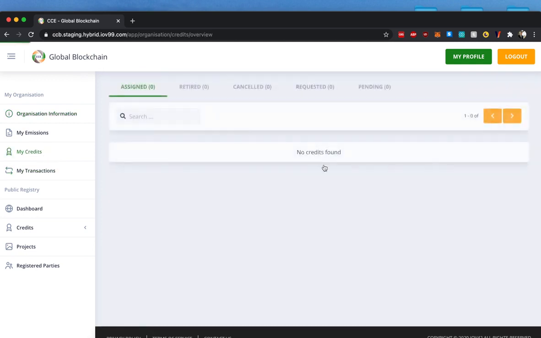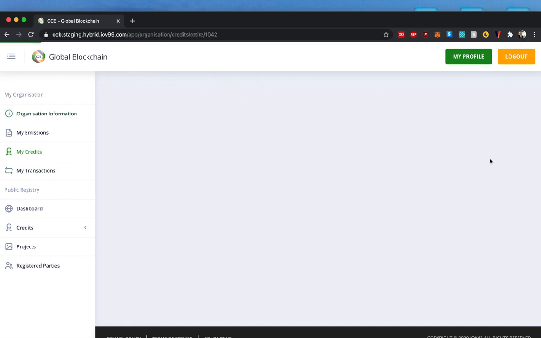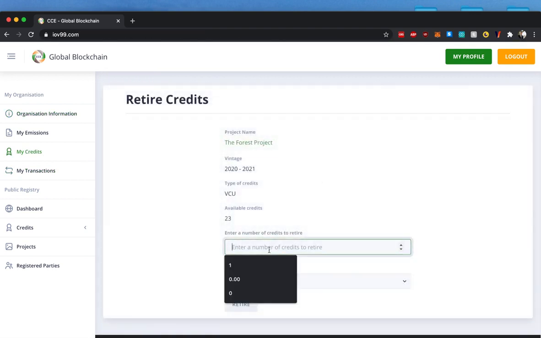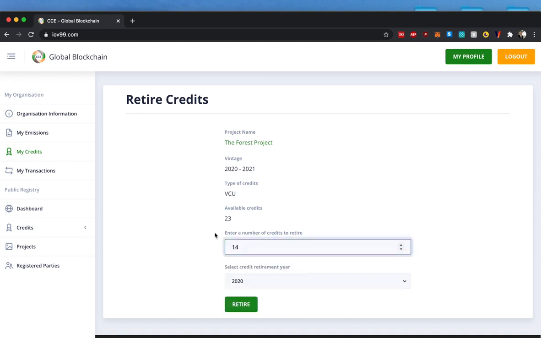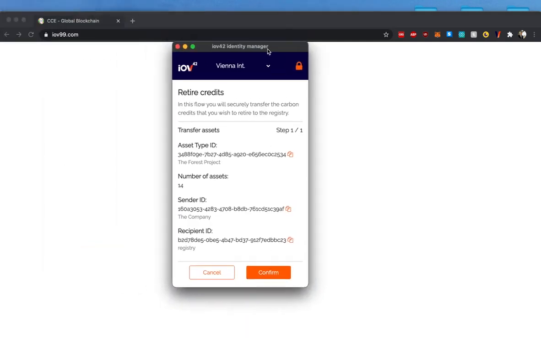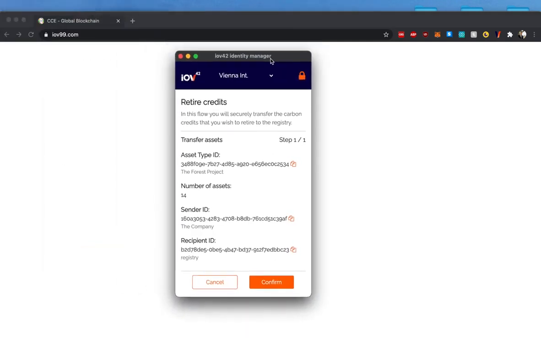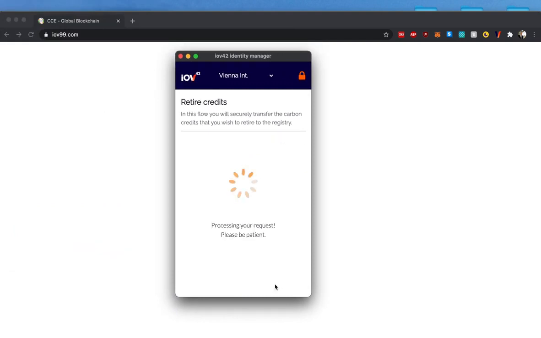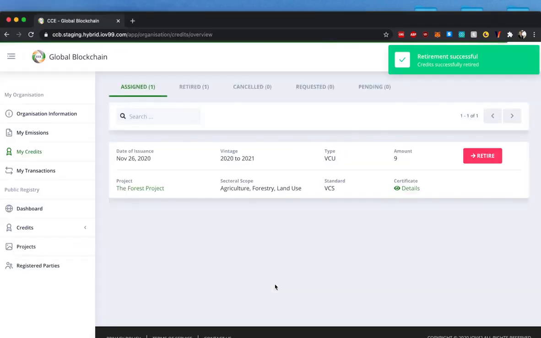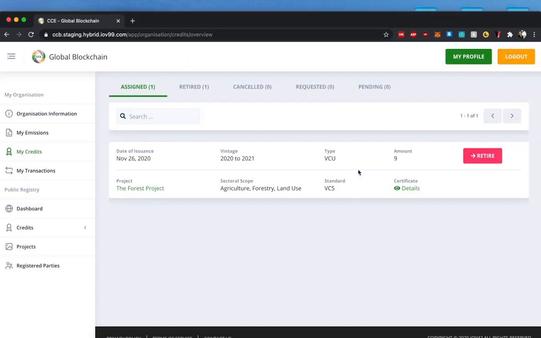We are going to My Credits and we want to retire some of them. And let's say we have available the 23 and we know that we have emissions of 10, but let's say we also know that we will soon have additional emissions of 4 maybe. So let's just say we want to use 14 out of this 23 and we retire them. And what happens at this point is what I said previously, we have this retirement account and we will transfer that now to that retirement account. So we confirm that, and now these carbon credits have been retired.